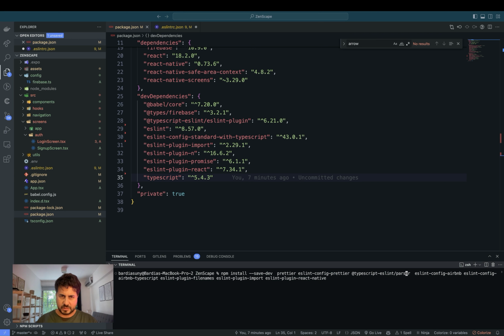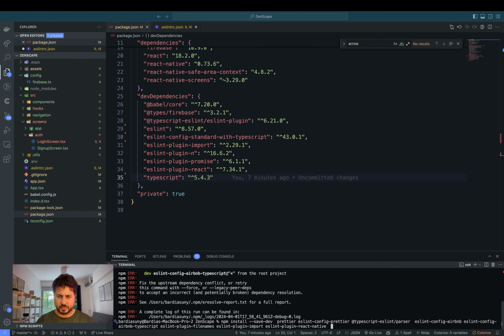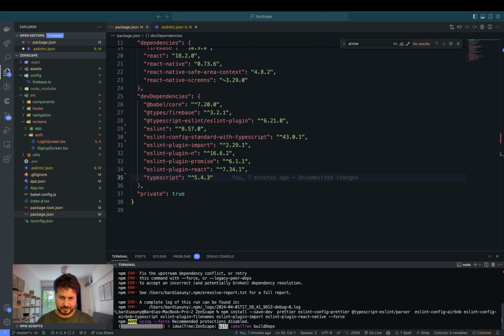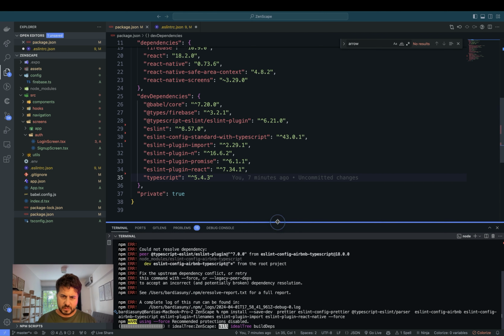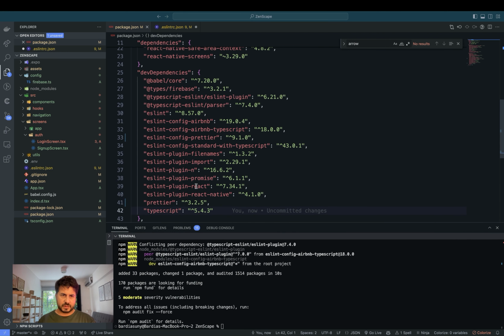I think we're going to need the force because some of these peer dependencies are going to be different. So if we just put --force at the end of it. Okay, so it installed everything we need.